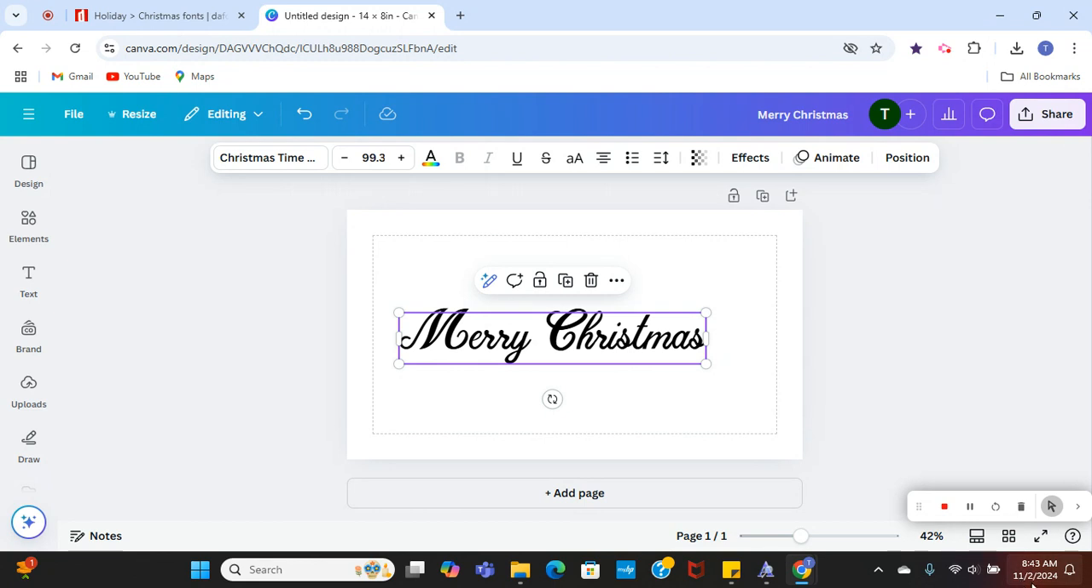So that is it. That's the simple way to download the file from DaFont.com and upload it into Canva. So this means you have successfully added a font to Canva.